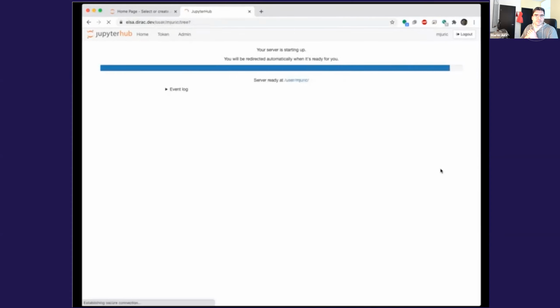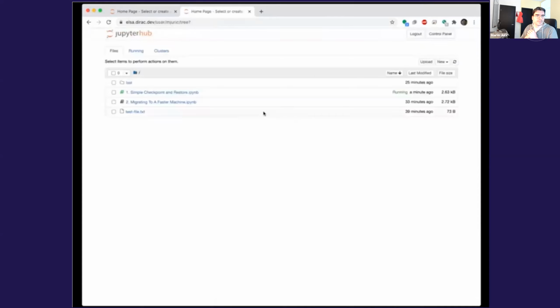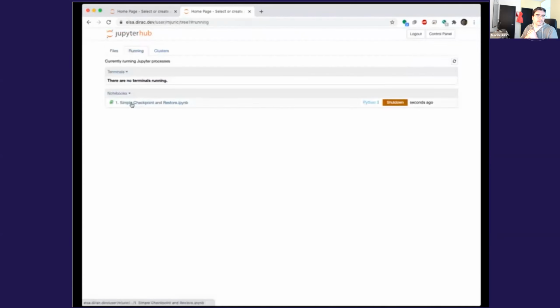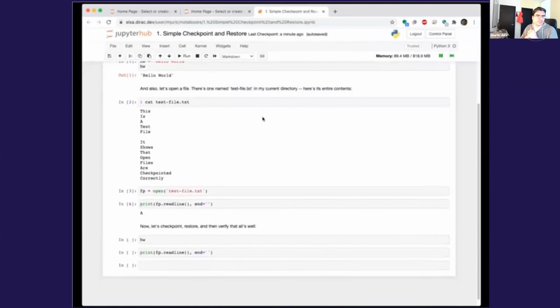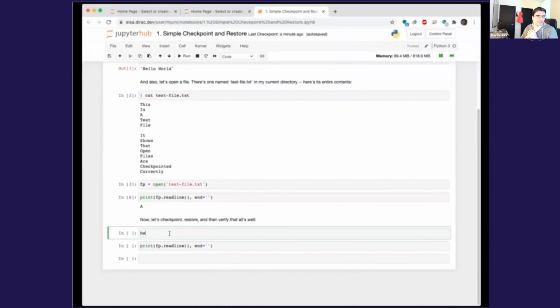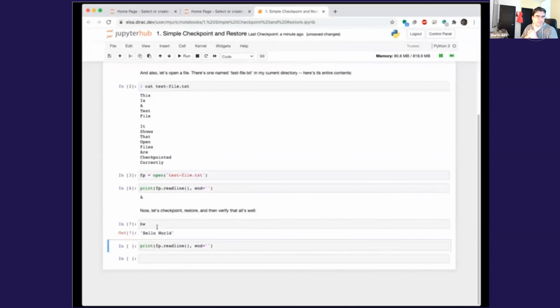So what should happen once it goes back is you're going to see that this notebook is already running, or if I go up here, it's in the list of running notebooks. And if I click on it, I'll open up the notebook, and if I now go down here, my homework, my HW variable still has hello world. Note that in and out are at 7.